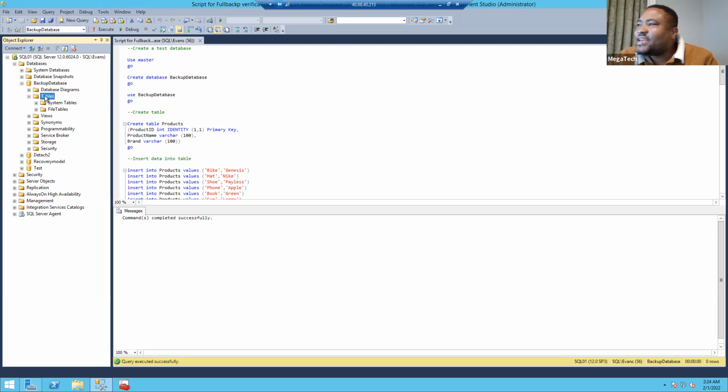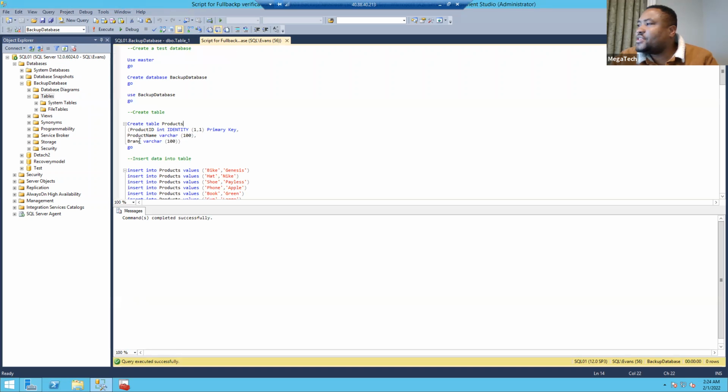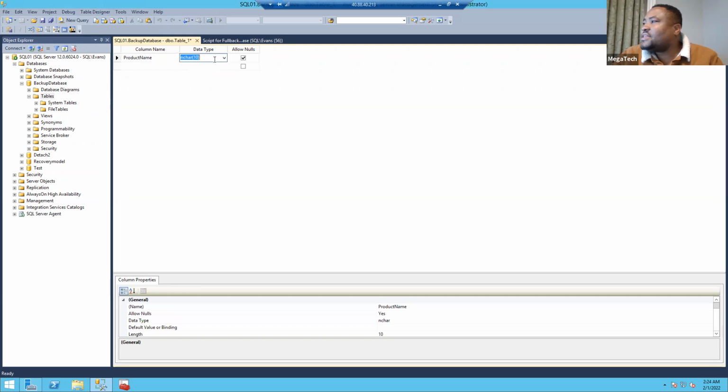You can also right click here, go into new, and choose table. You can create a table this way. I need a product name and a brand name. This one is VARCHAR, this one is VARCHAR. So you can call it product name. The data type, you can call it VARCHAR, variable character, and you can leave it at 50.